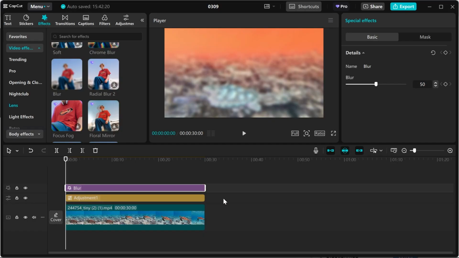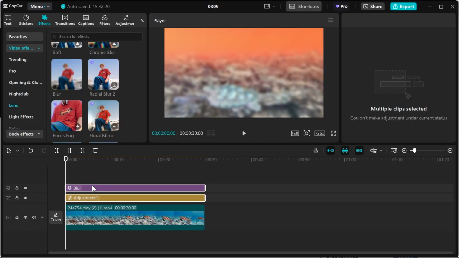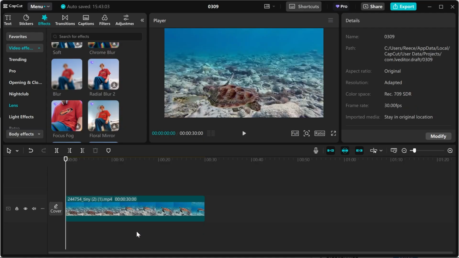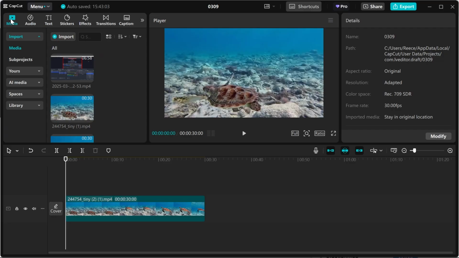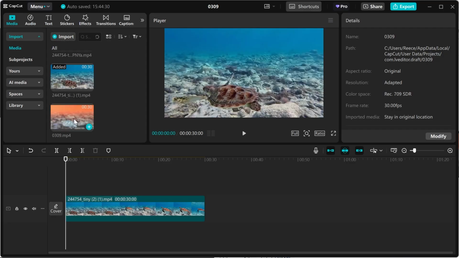Once you've exported your video, you can then go and delete these two top layers on top of your video. So you should now be just left with the original video footage. Then we're going to click on media in the top left hand side and then go and import the video that we just exported. Now once you have this exported video, drag it onto the top layer of the timeline like this.